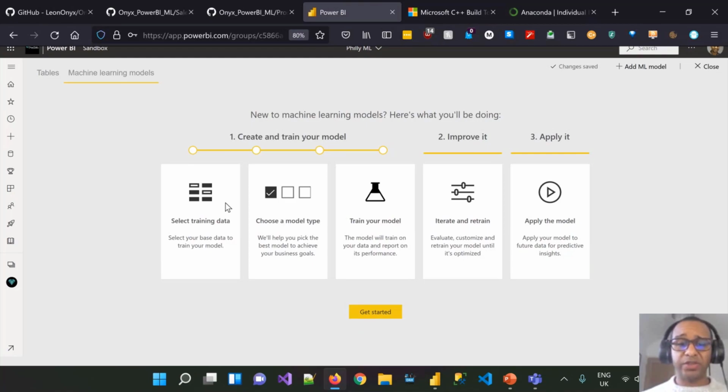So the model will train on our data and report back on its performance. We're then going to look to see if we can improve that performance at all by iterating and retraining. So we're going to evaluate, customize, and retrain our model until it's optimized. And then we're going to go ahead and apply this model so that we can bring our sales lead data through the model, applying the predictions to it. So let's go ahead and get started.